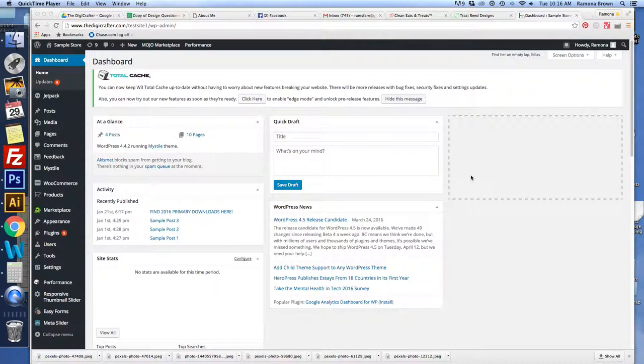Today I'm going to talk about adding a product to your WooCommerce store. This is something that can feel a little overwhelming at first, but is really quite easy to do. To start off, you're going to start in your back panel, which you get to by adding wp-admin at the end of your website, your domain name.